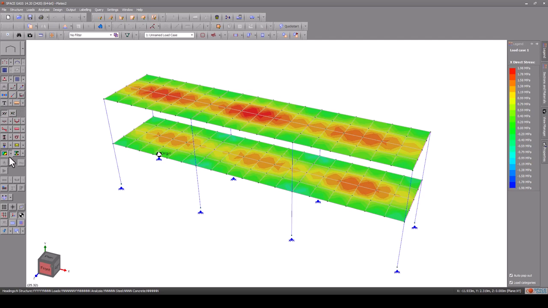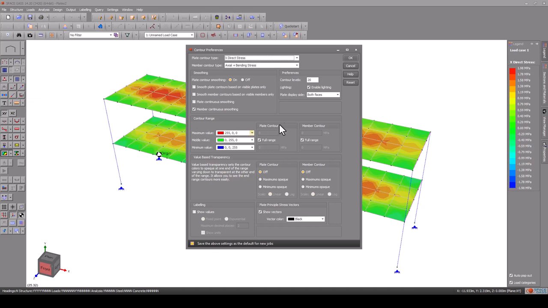We can adjust the contour diagram settings by clicking on the Contour Preferences option under the drop-down menu of the Contour button. To find out more about the inputs in the Contour Preferences form, you can click the Help button.